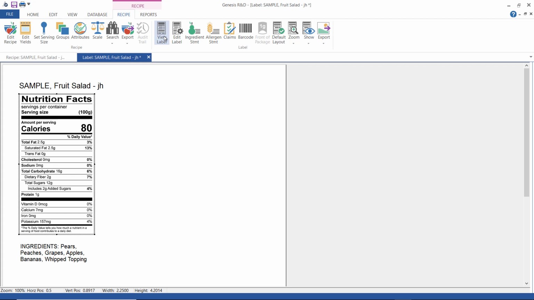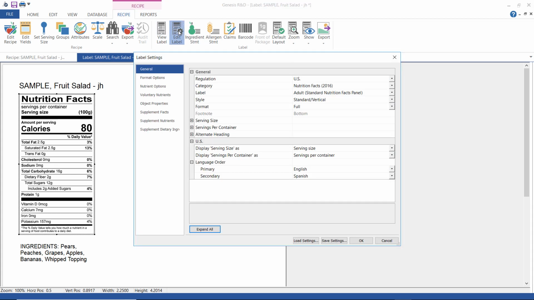The first thing you'll want to do, most likely, is add a common household measure or serving size and a number of servings per container. To do so, click Edit Label and select General.